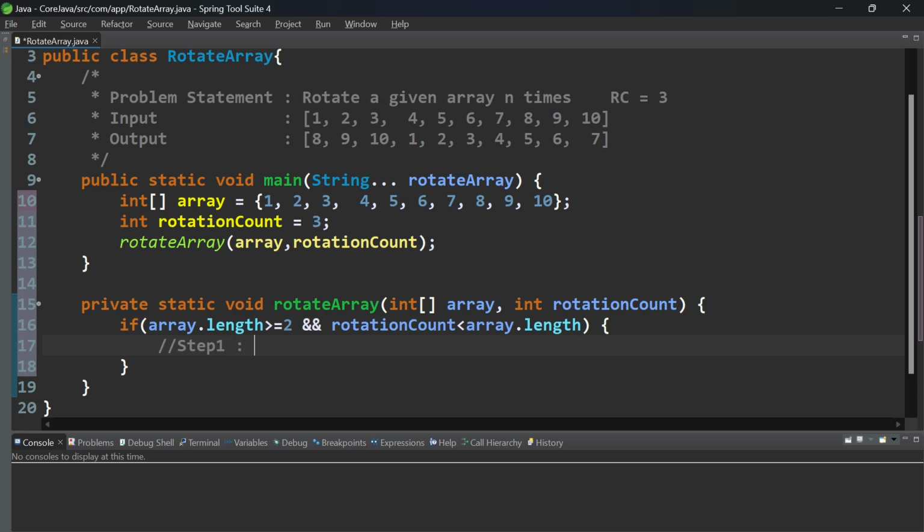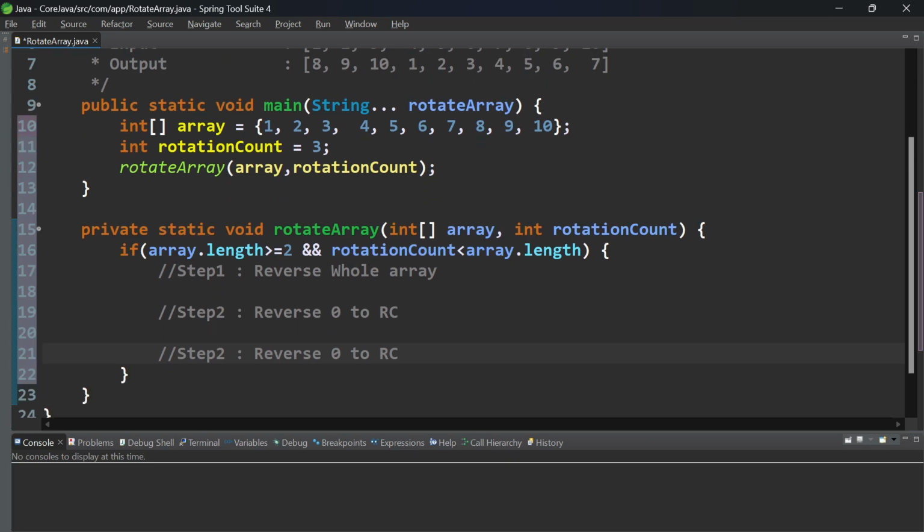I am trying to solve the problem in 3 steps. Step 1: I reverse the whole array, meaning the entire array. In the second step I reverse the array from 0 to rotation count. In the third step I reverse from rotation count to the end of the array. After step 3 we will get the result.